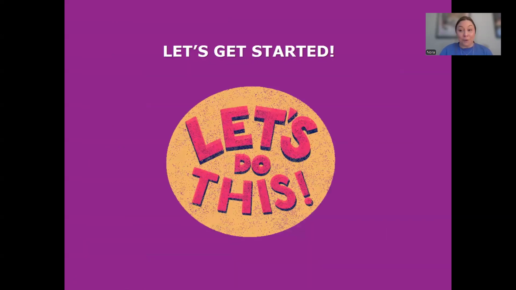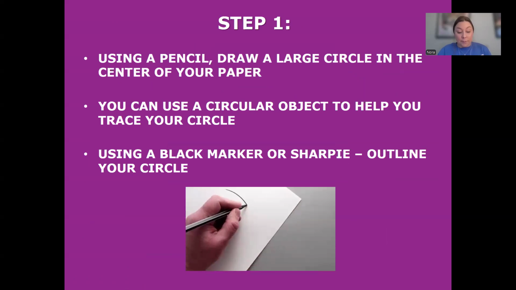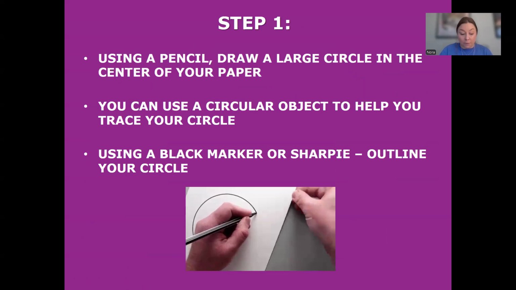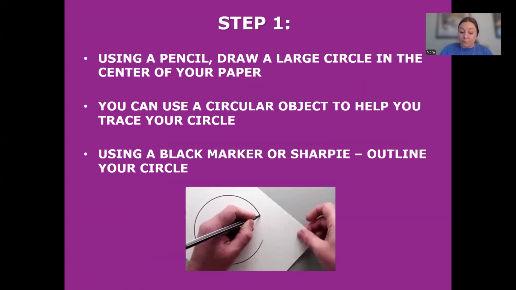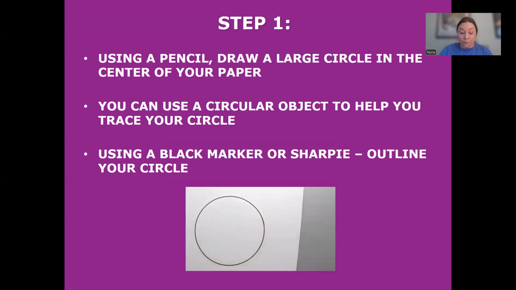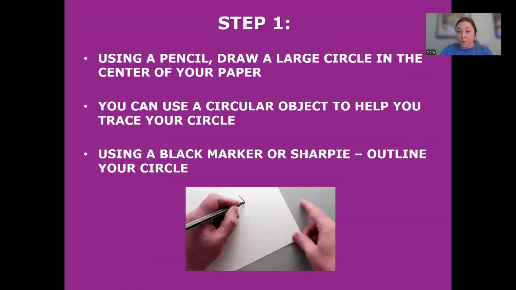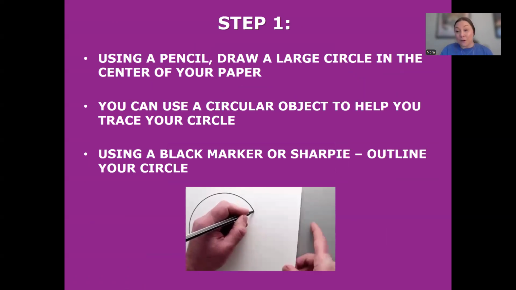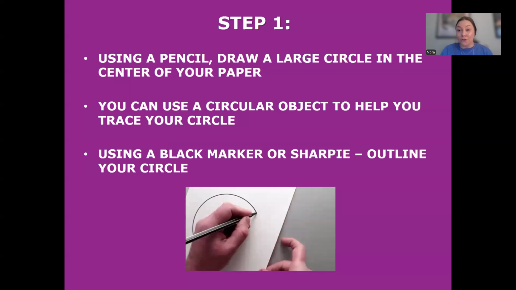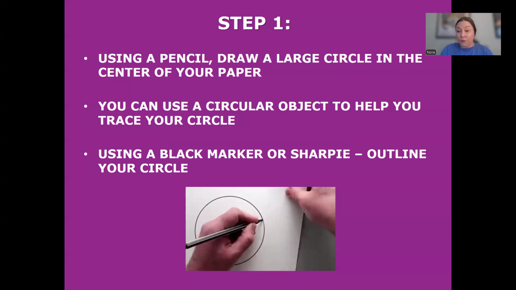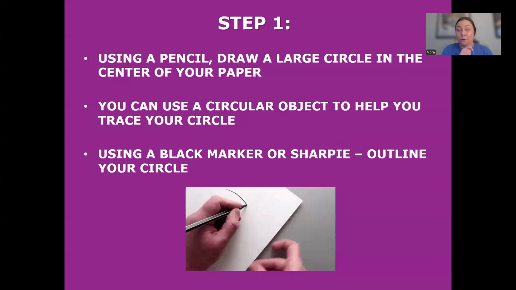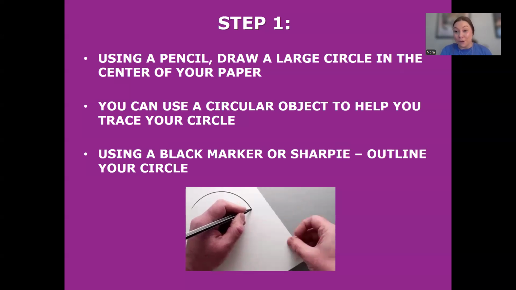If you have all your materials ready, we can get started. So step one, using your pencil, draw a large circle in the center of your paper. You can use a circular object to help trace the circle. I know I used a mixing bowl from my kitchen and just kind of did a trace, which helps. But if you don't want to use something to trace, you don't have to. You can just simply freehand it. And then once you've done the circle with your pencil, I want you to also outline the circle with either your black marker or Sharpie, whatever you have at home.